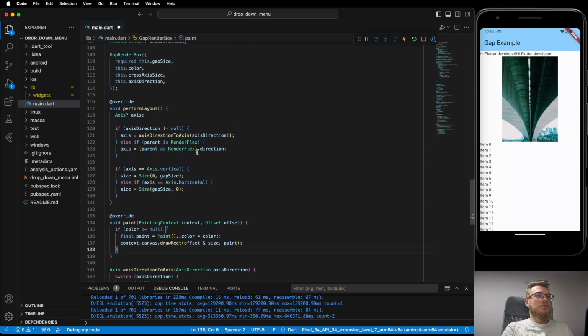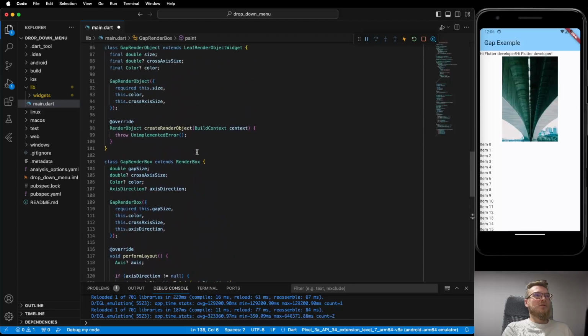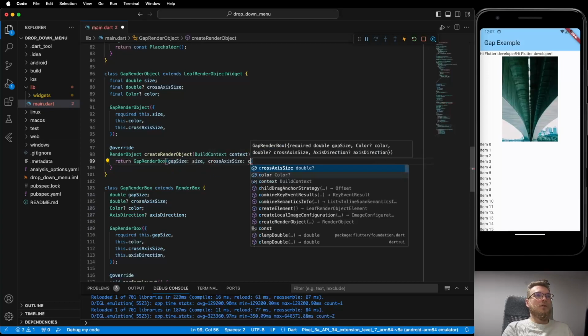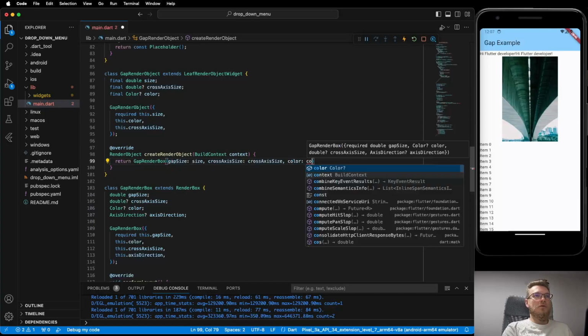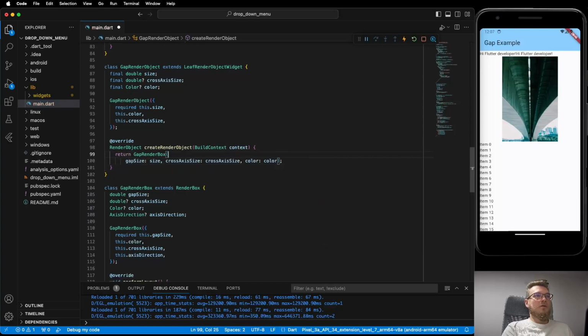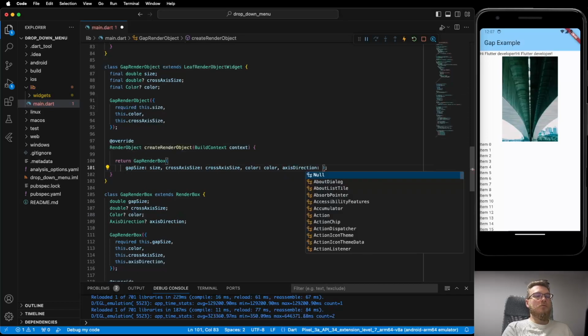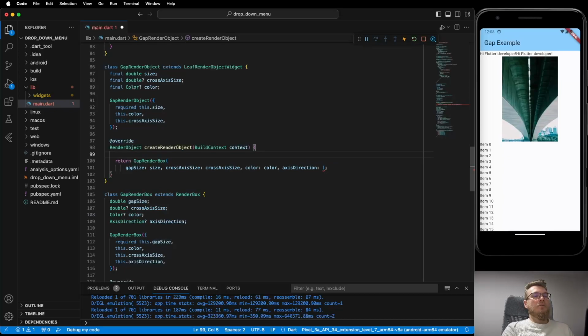Great. So we finished with the render box. Let's actually return the render box in the LeafRenderObjectWidget and see what happens. Let's set the size, the cross-axis extent, the color. And yeah, as we said, we need also to set the axis direction if you want to support scrollable views. Okay, let's do that by checking if there is a scrollable object.